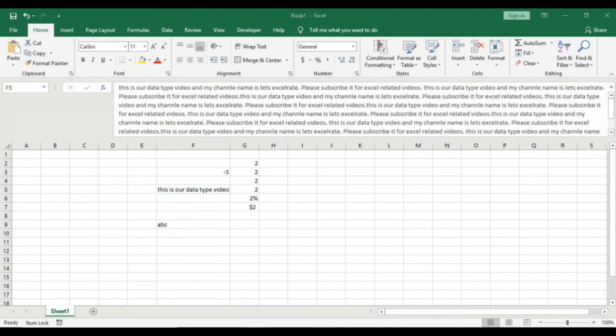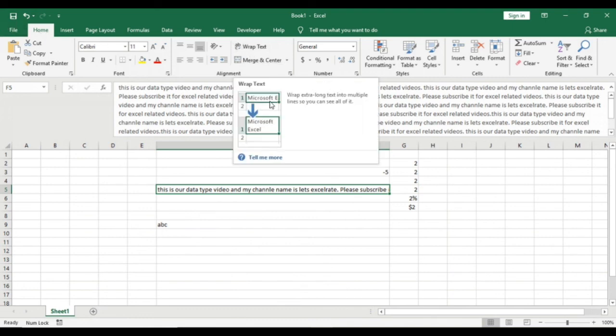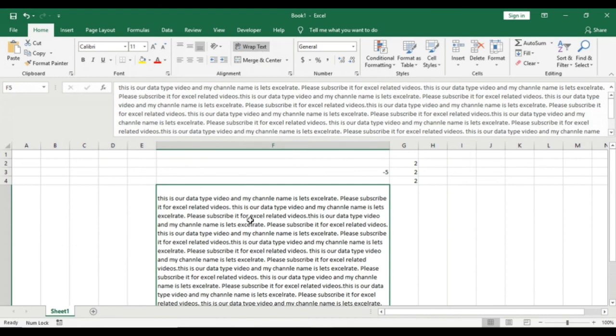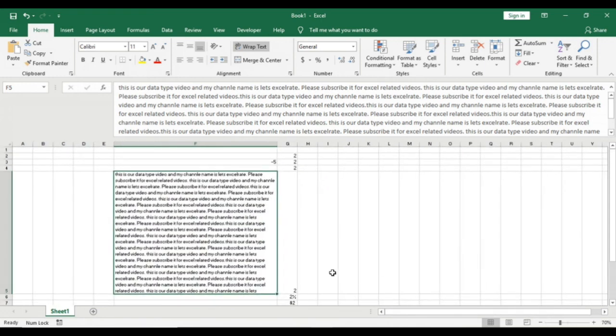Or we can wrap the text within the cell so that it occupies more than one line. Here it is possible. Let me expand it and click on Wrap Text, which is in the Home tab, Alignment group, and this is how I can see the text. And if you are not able to see that, you can zoom out. So this is all for today about data types part 2.